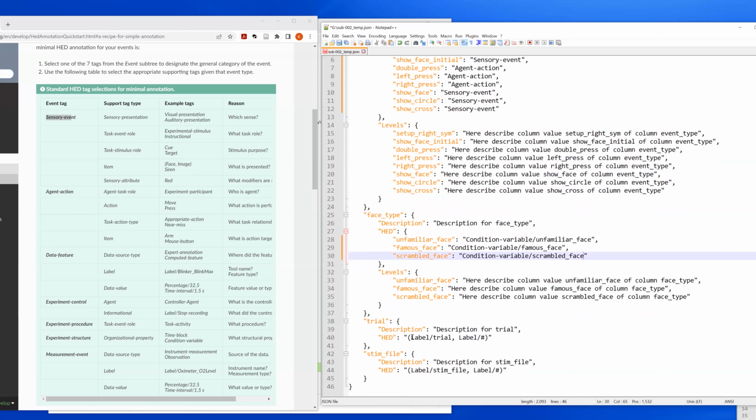The trial, I'm going to annotate as a value column rather than a categorical column. Experimental trial is a HED tag. And when I put the number sign in the annotation, what will happen is the value from the trial column will be substituted here in the final assembly of the HED annotation. Same thing with the stimulus column, which had file names of the various stimuli. So if I do pathname and number sign, my HED annotation is complete.